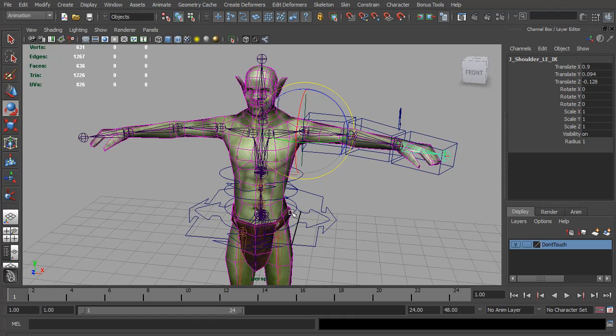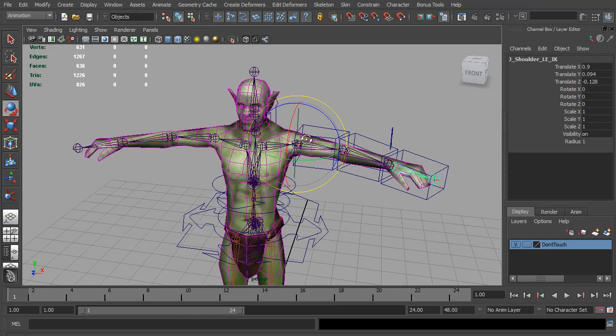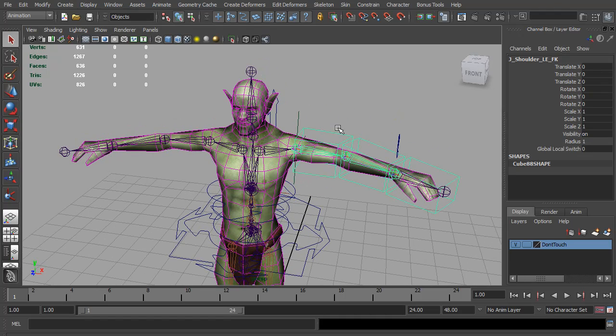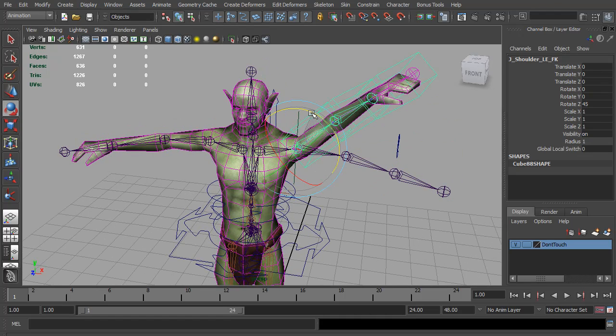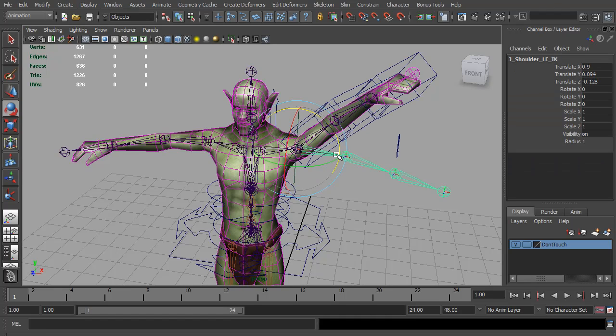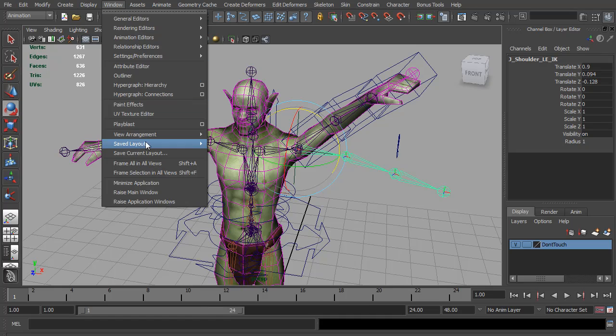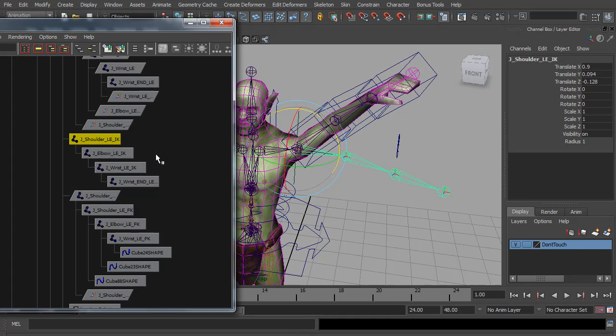So continuing from the last video, we're going to start on the IK arms. The first thing I want to do is add an IK handle for the main arm. To make things a little easier, I'm just going to rotate the forward K arms out of the way. So now I know here is the IK arms. And I'm also going to open up the hypergraph as I like to work in it.